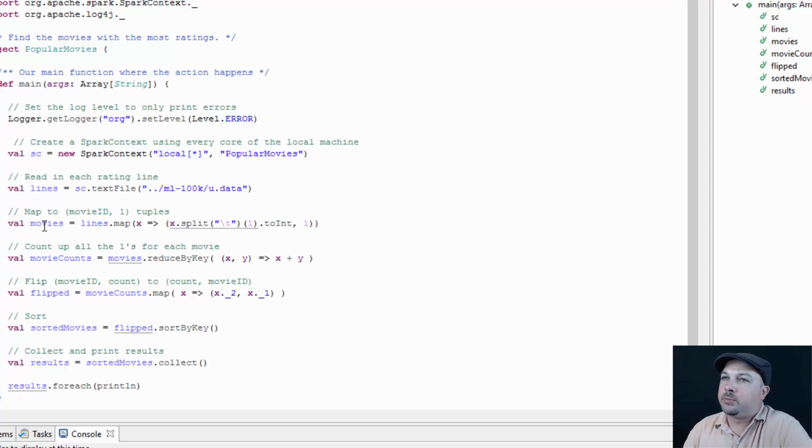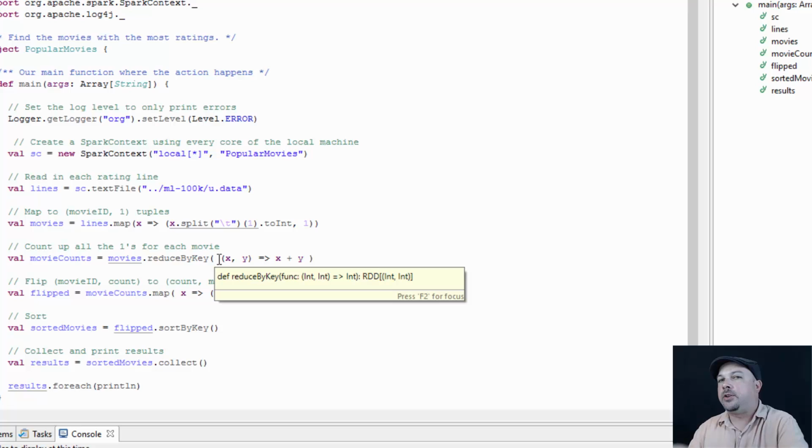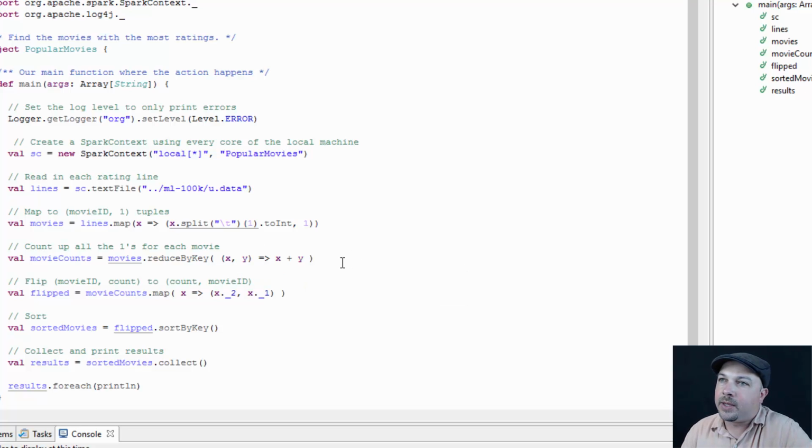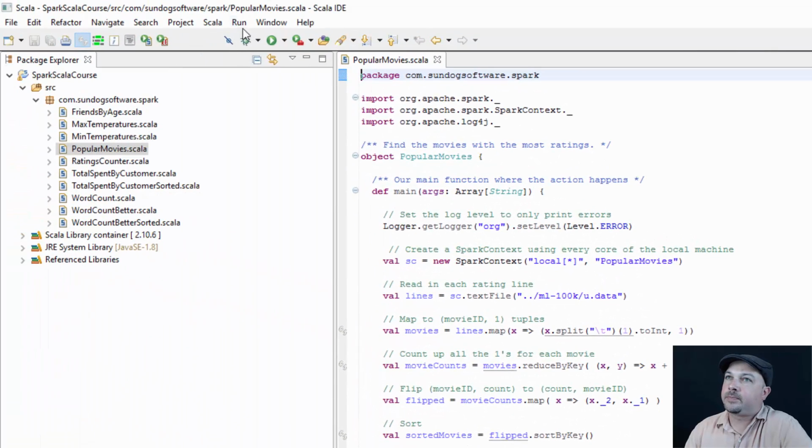So what we have at this point is a movies RDD that contains key-value pairs of movie IDs and the value 1. Then we just call reduceByKey to add up all the ones for each unique movie ID, and that gives us a count of how many times each movie appeared in the dataset. Finally, we can just call sortByKey to sort the results, collect them, and print them out. So not too complicated. Let's go ahead and do it.